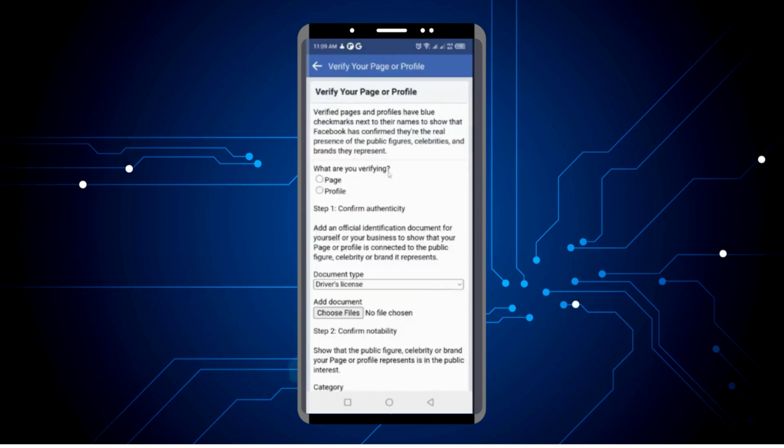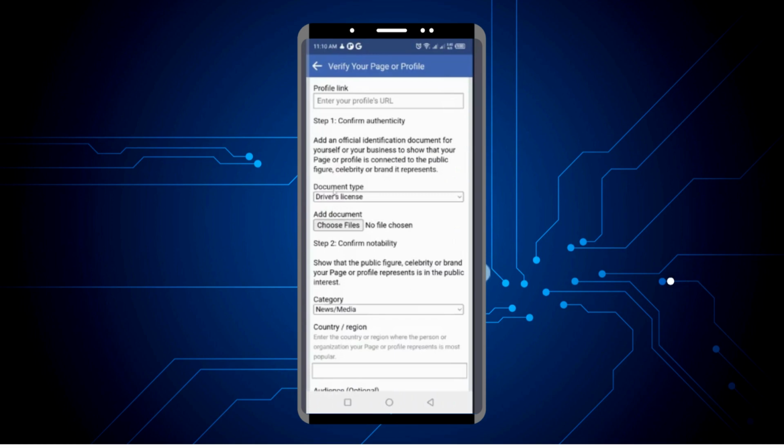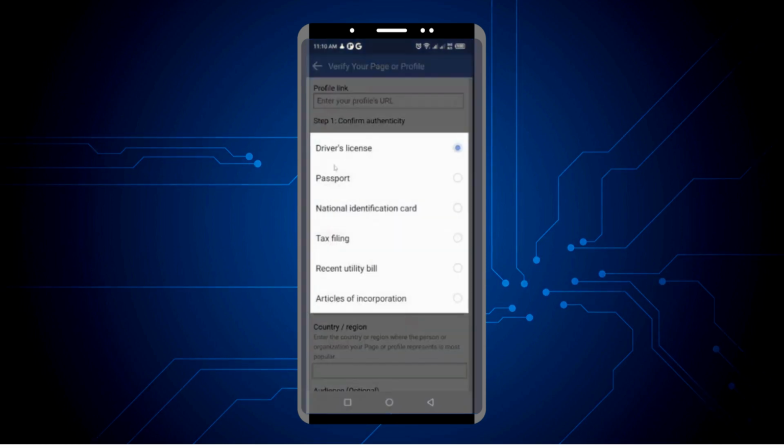So, what are you verifying? So I want to verify my profile. And you need to add your profile link. Confirm authenticity. Attach document. You can attach a passport, national identification card, tax filing, recent utility bill, or article of incorporation.